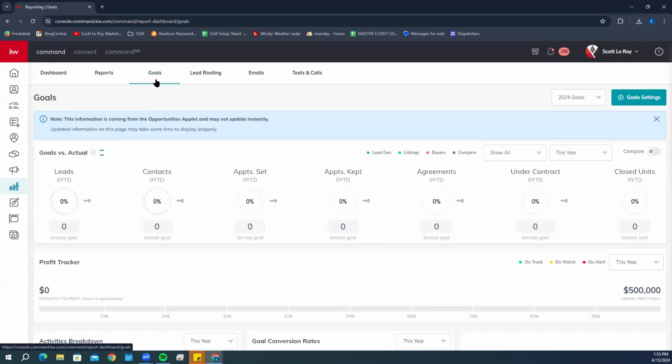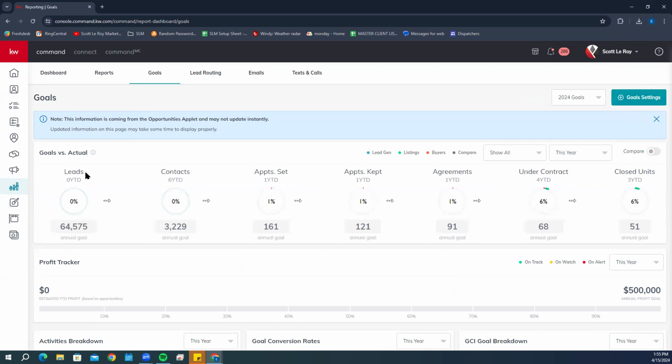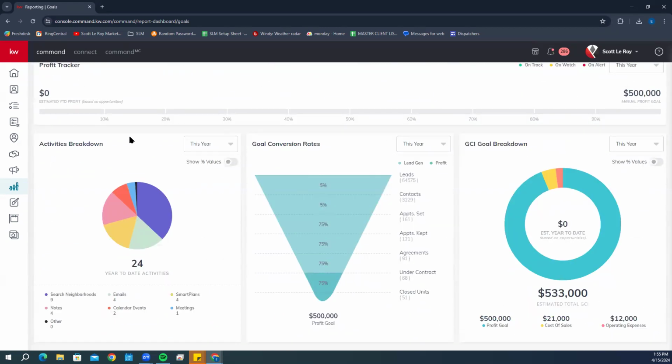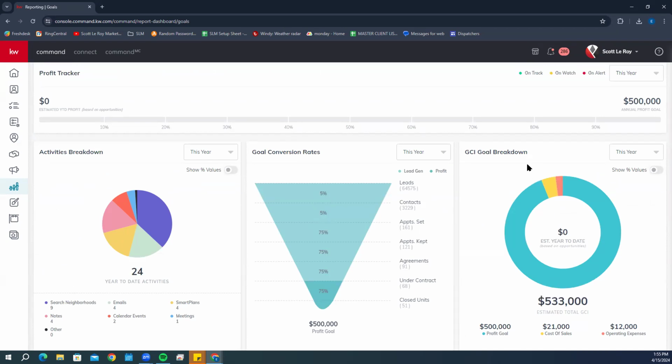Your goals, this is where you're going to be able to set up your goals for the year. And this is going to break down what you have set up with your goals, what the percentages are, and where you're at. There's a lot of great charts as well, such as activities breakdown, goal conversion rates, and GCI goal breakdown as well.